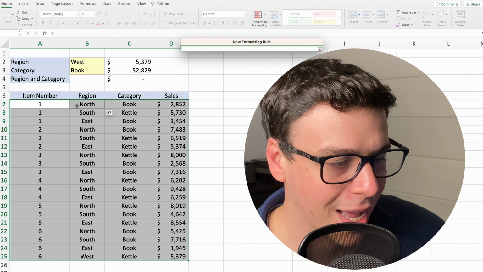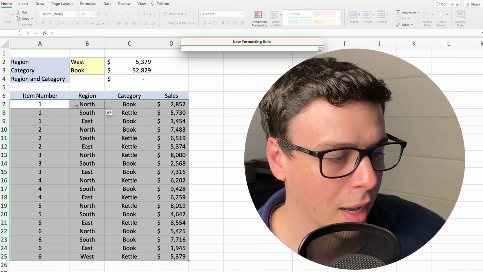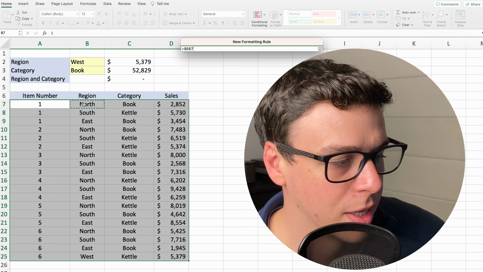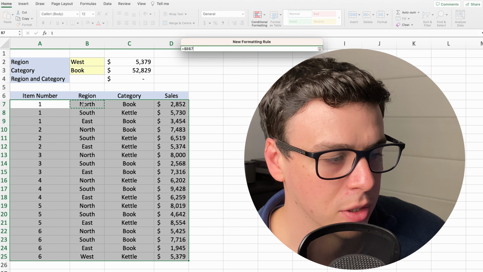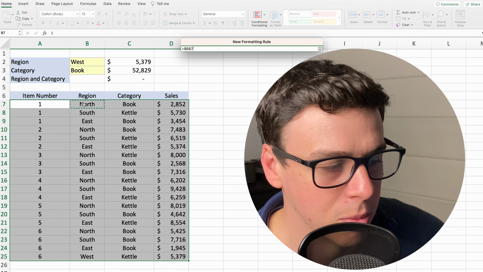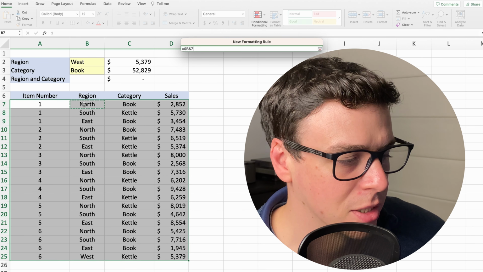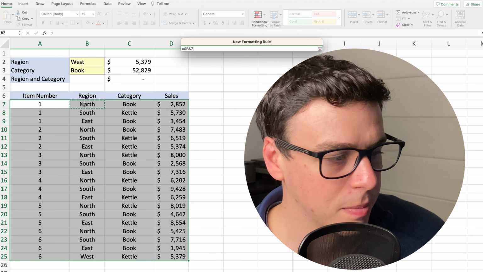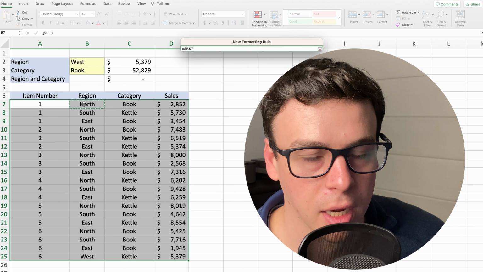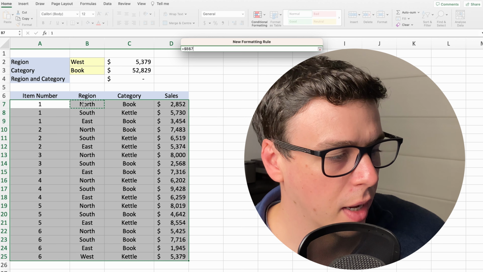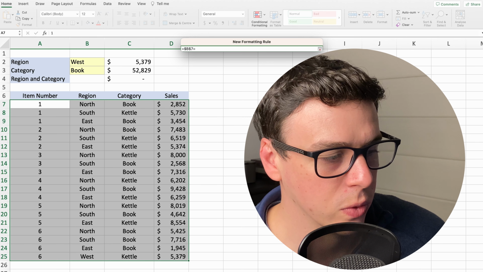Once you find that, we're going to simply click in here and select the region, which is the one I want to change when I select the region at the top. This will become a bit more intuitive as we move on. So we're selecting the region because that's what I want to highlight when I change it in my lookup cell. So I'm going to select that, and then I'm going to say equals this cell up here.